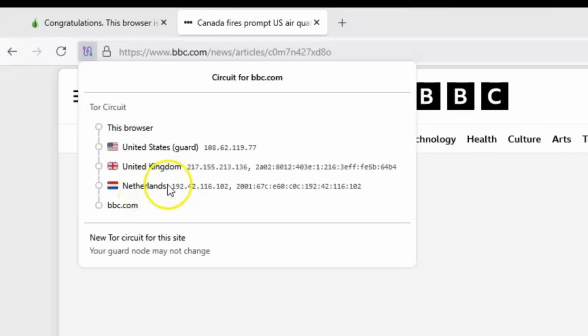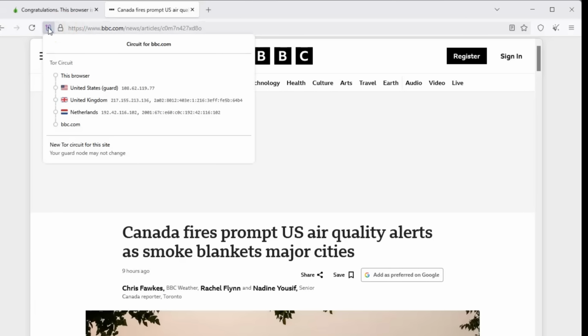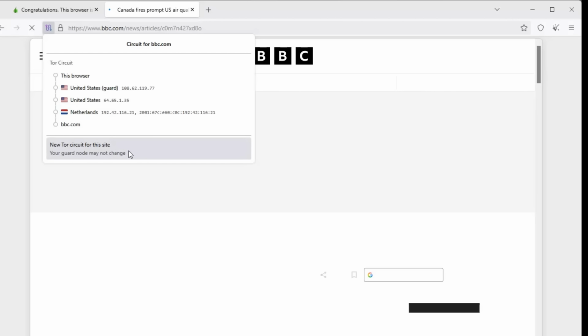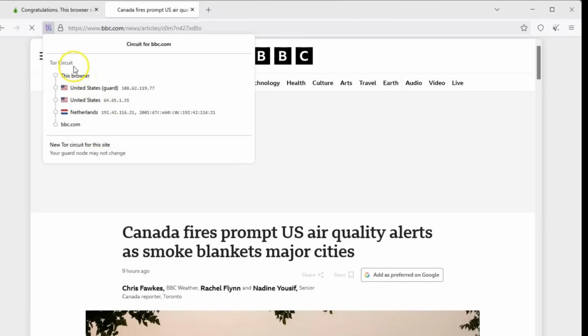Now, let me show you another useful feature. If you go to that same menu again, you'll see you can select a new Tor circuit for the site. If you click that button, it'll basically reload the circuit for that particular website and that particular browser session. So if we click that, you can see it reloads the BBC site, and the relay circuits will change. I should point out here that the guard relay doesn't usually change. That normally stays the same. It could, but it doesn't generally.